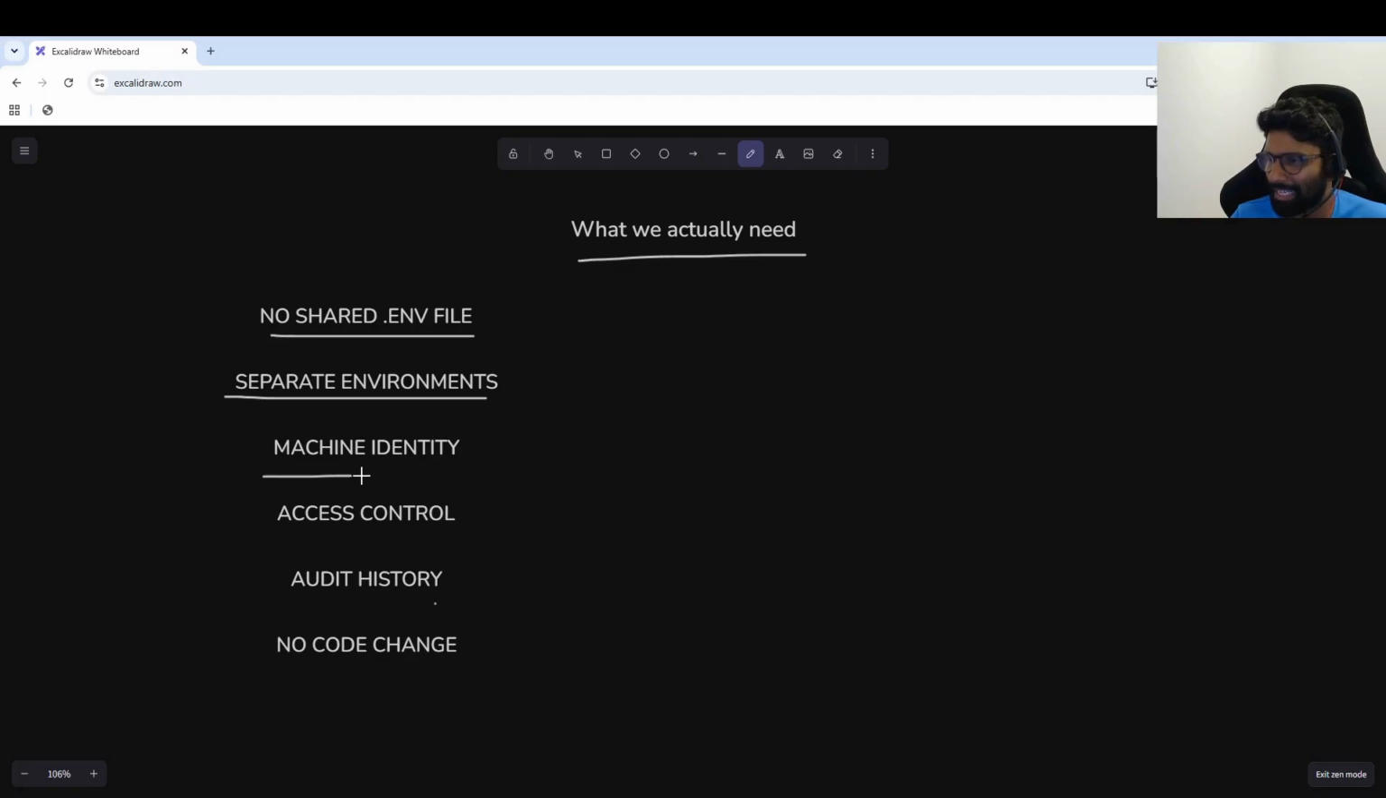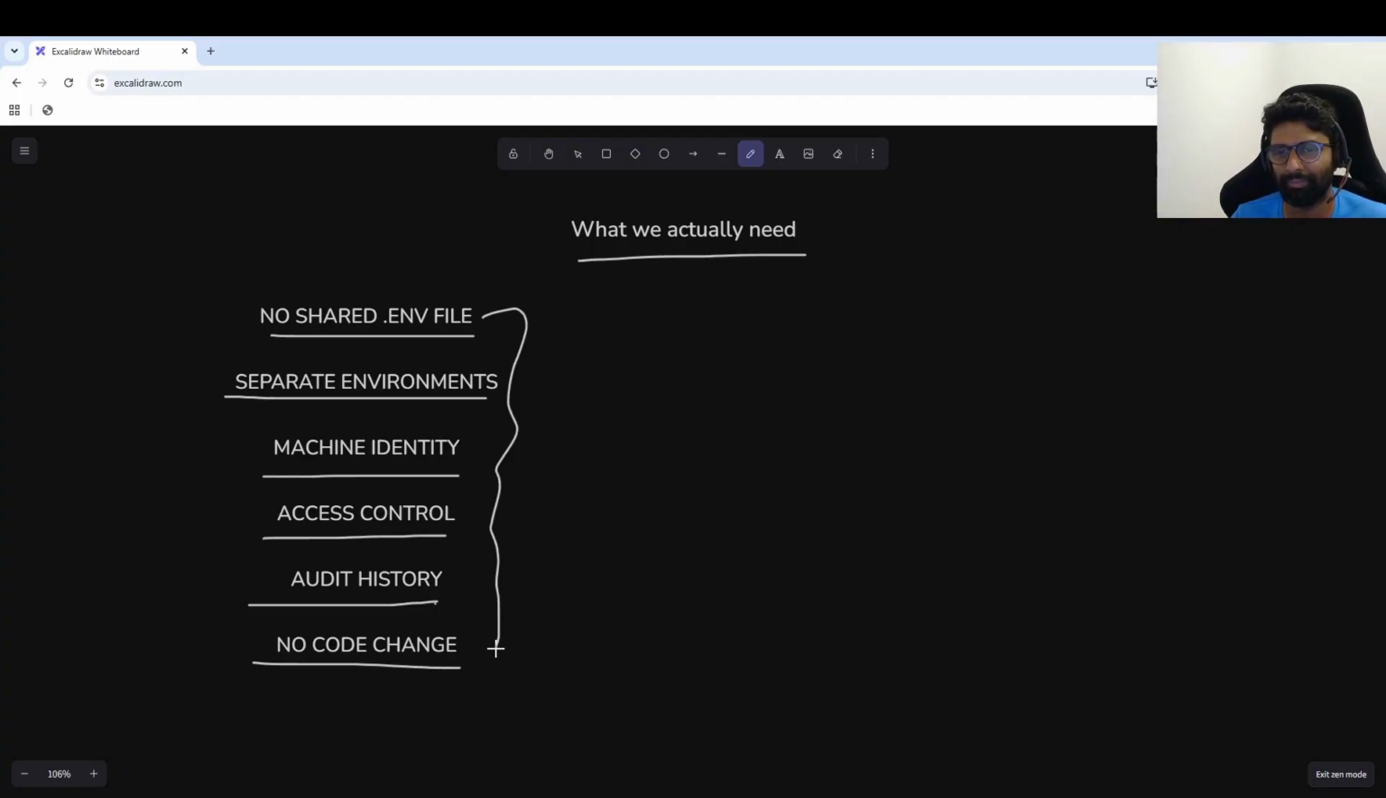I want the application to use a managed identity. I want proper access control. I want to know who changed a secret and when. And most importantly, I do not want to rewrite the application. The application should continue reading normal environment variables, only the source should change. Now we have a real problem and clear requirements. Only now does it make sense to look at a solution.